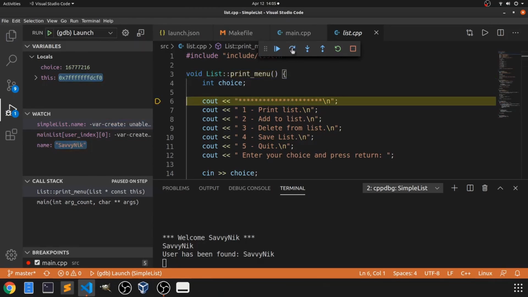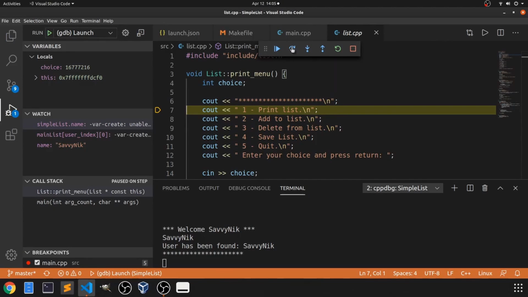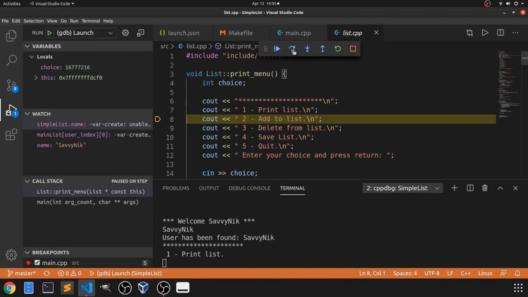So I'm just going to show you that as we're stepping through, you'll see these couts or prints to the console being displayed here in our terminal because our terminal is still running our program for us and the debugger is just pausing it on every single line here. So I'm just going to hit step over, and as you can see, now we have the asterisk as well as now print list. I hit it again.